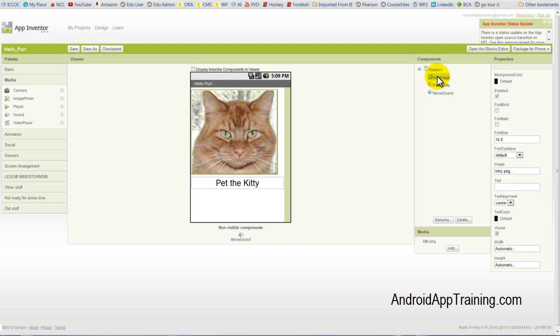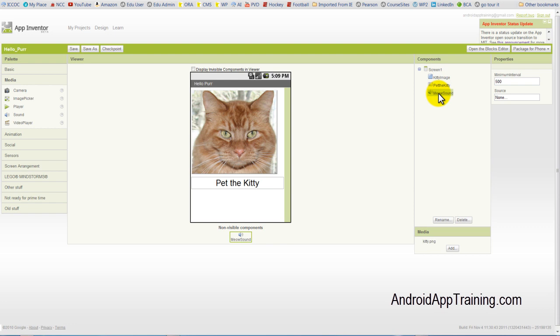So we've got our image in here, we've got our text box, and now what about the meow sound? We need to actually add our sound effect for that. So again, we can do that in one of two ways.